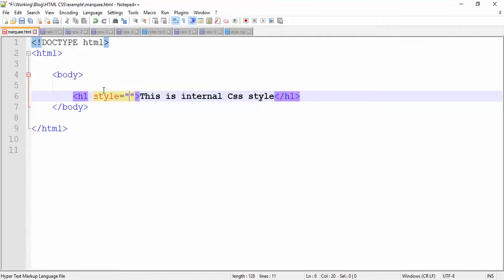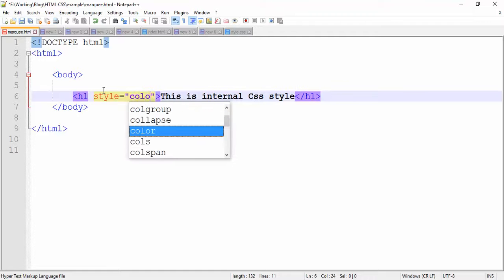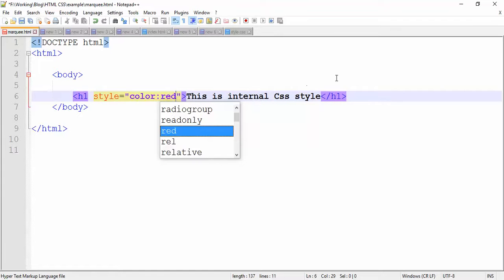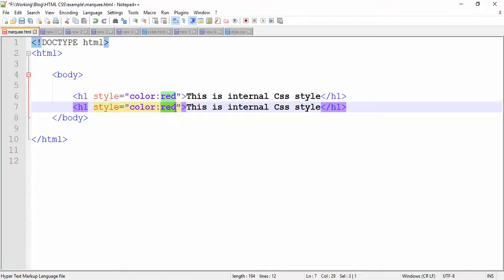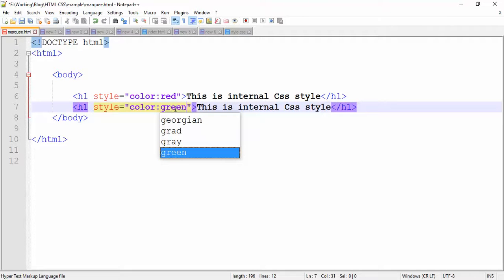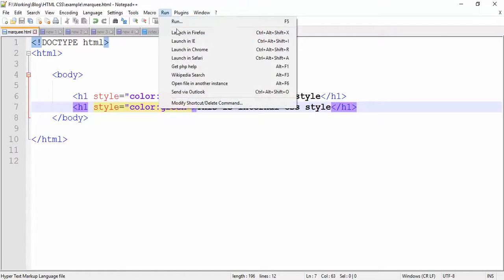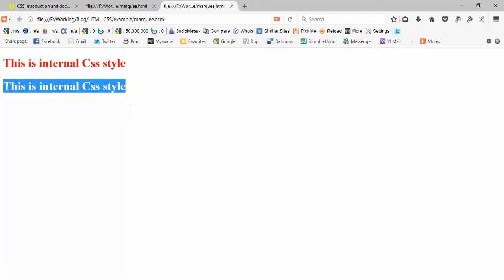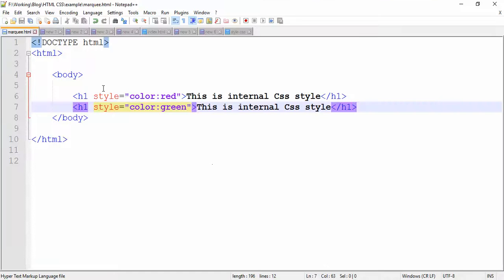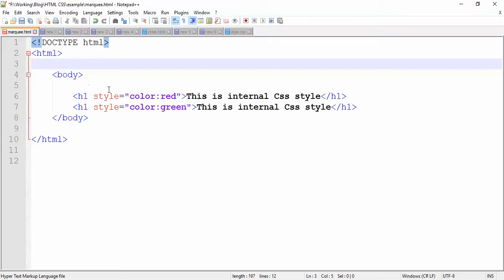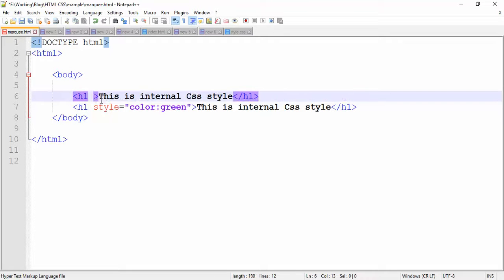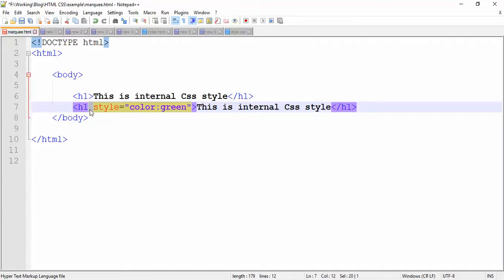So style, suppose the color is red, and I want to duplicate, and this color is green. Okay, this is our inline CSS because we have to add our rule for every tag in line, so it's called the inline CSS. Okay, I want to run and see the result. We have used the inline CSS, and for the internal CSS, in the previous tutorial I also showed you the internal CSS. Now I am also showing this today.